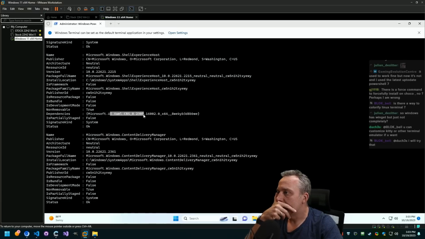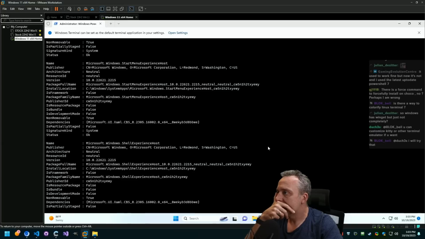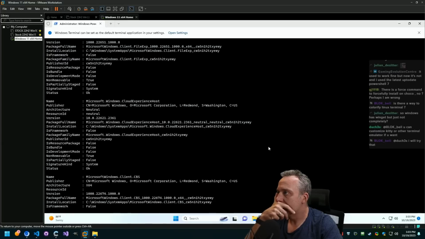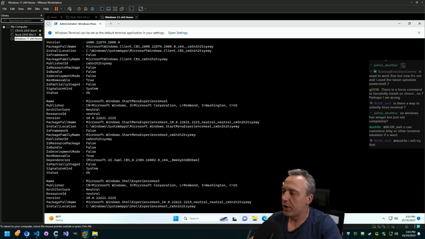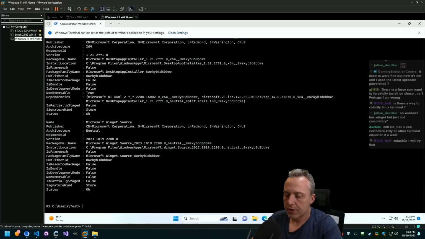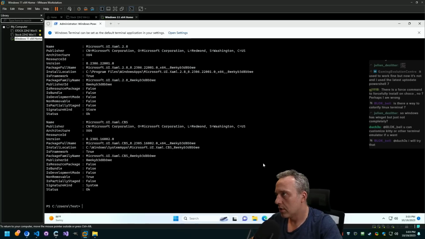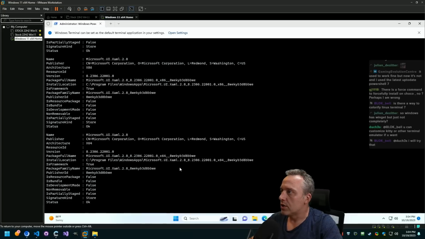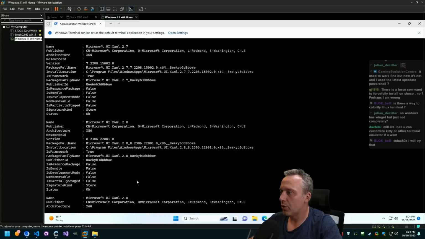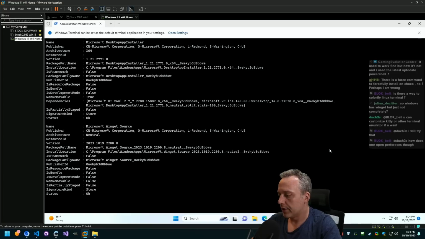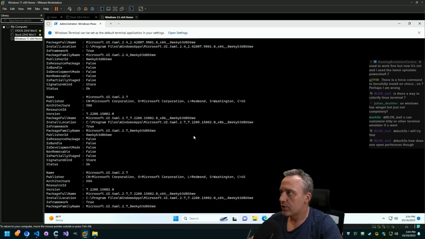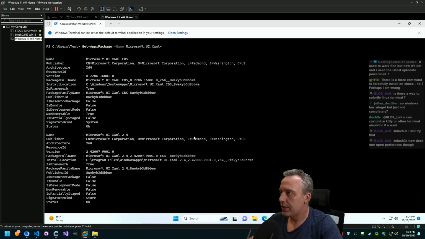Shell experience XAML. So there's that XAML. Microsoft UI XAML. There should be a way to do a wildcard here. I can't remember off the top of my head, though. Okay, just an asterisk. So it's missing... Okay, so you got 2.7 and 2.8. Which one was the one we were getting? Oh, it's probably gone now, isn't it? So we got 2.7, 2.8.